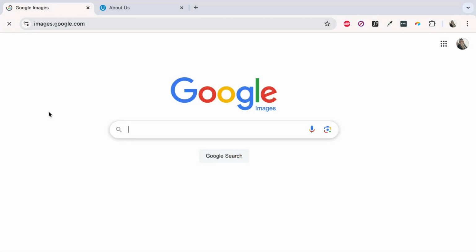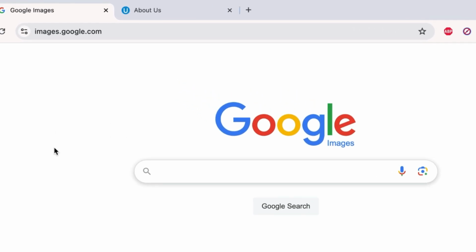Another common thing you might want to do is reverse image search. This can help you find a product or find the source of an image. To do a reverse image search, go to images.google.com, then click on the camera icon to search by image.